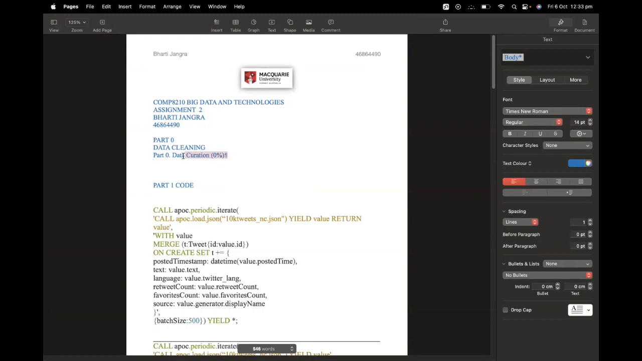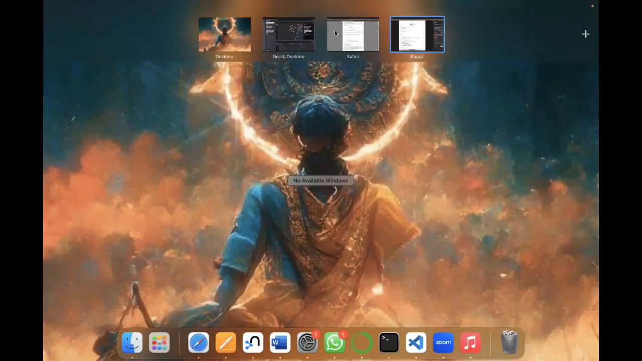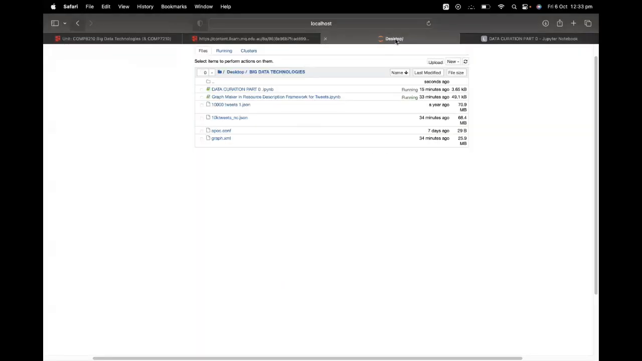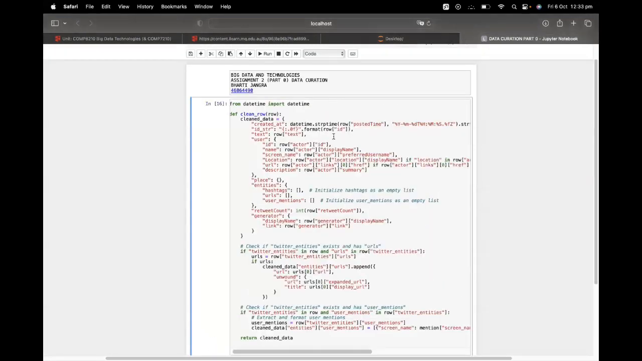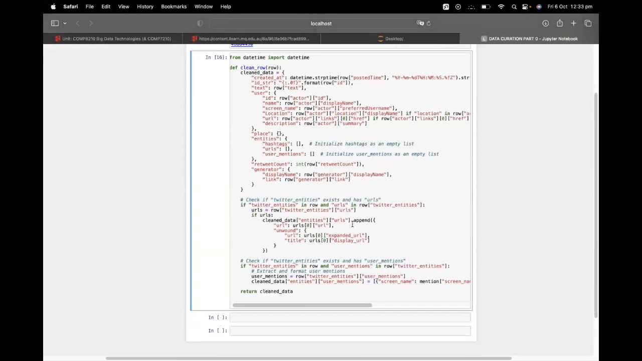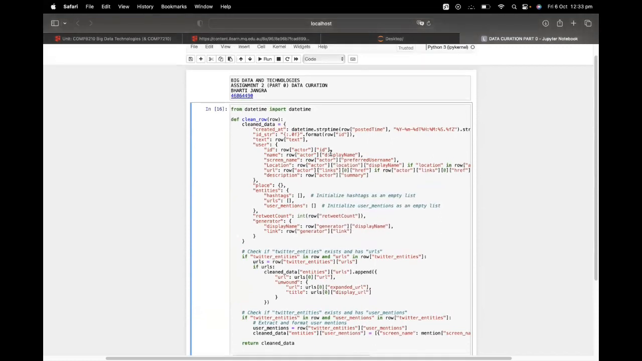Part 0 is data cleaning, that is data curation, and I did this using Jupyter notebooks. Here is my code for cleaning the tweet file provided by the lecturer. After cleaning, I got another file, the clean one, 10k tweets underscore nc.json.